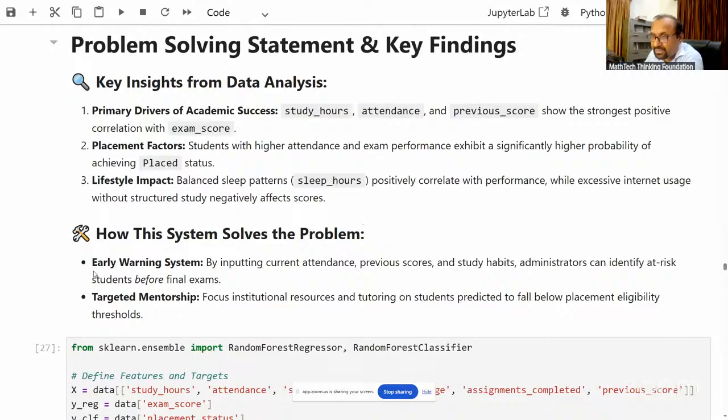See, first, early warning system. By inputting current attendance, previous score, and study habit, the administrator can identify at-risk students before the final exam. Okay. So we have the indications.